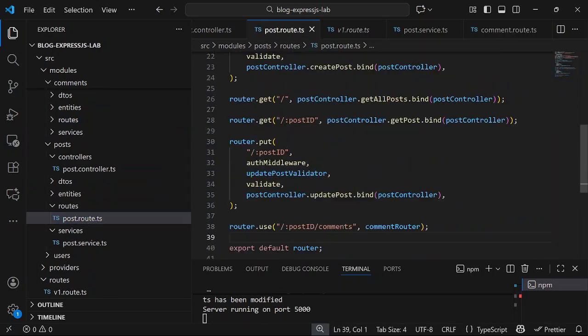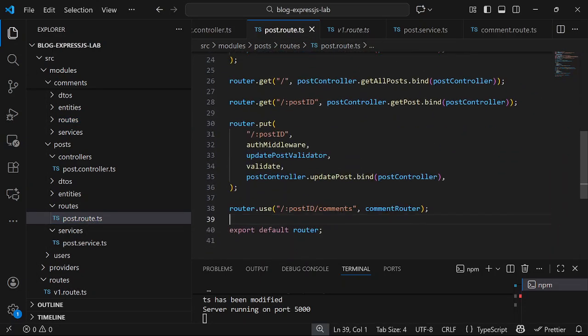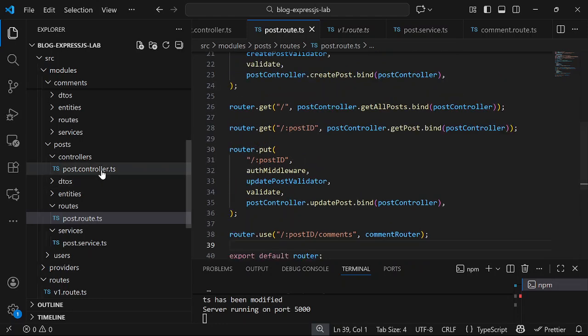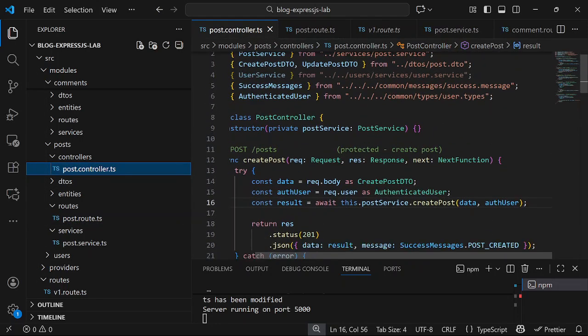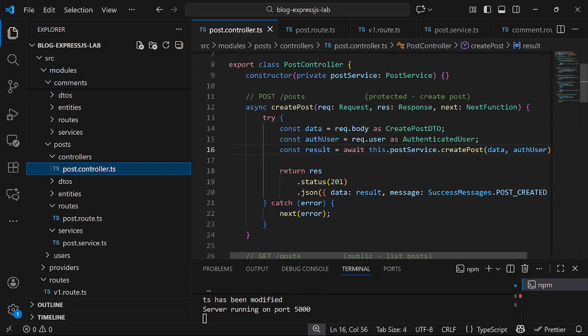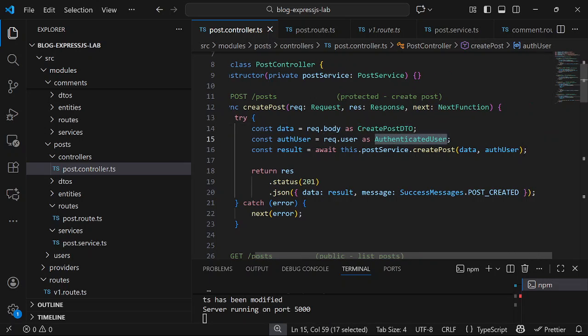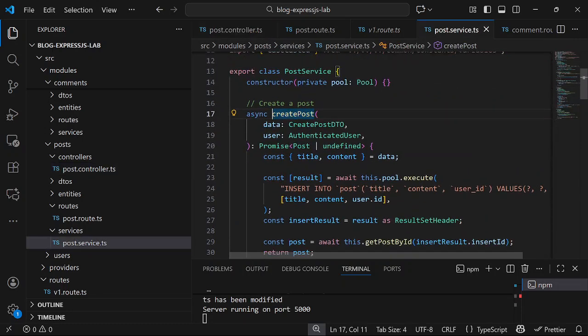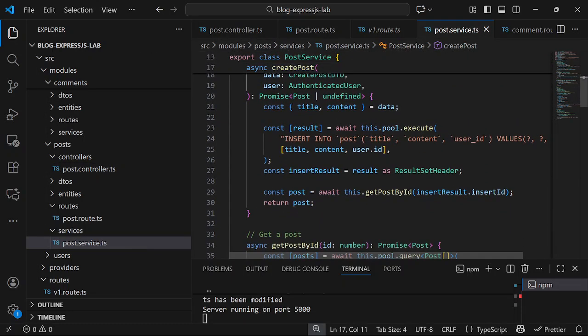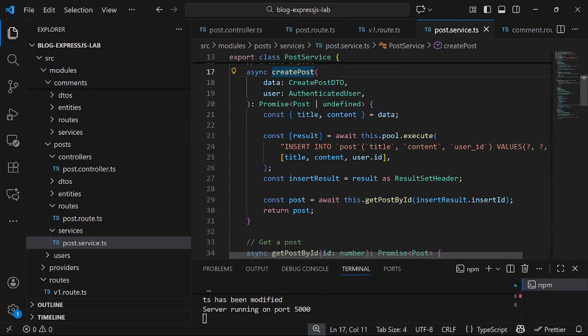So let's go back to post. Then this is clear. Then let's go to the controller and see how we drafted it. The create method of the controller is protected, so you provide the DTO. We provide the body, I will type cast it as the DTO. We get the user, then we supply it to the post service, the data and the authenticated user. So now we are in the service. It takes everything and runs the SQL query.